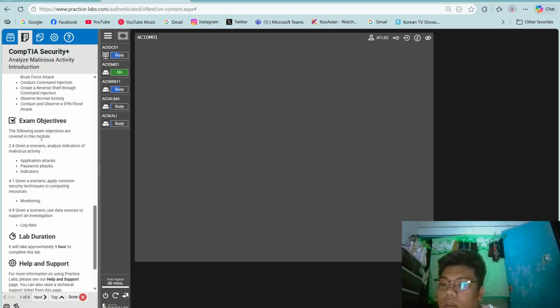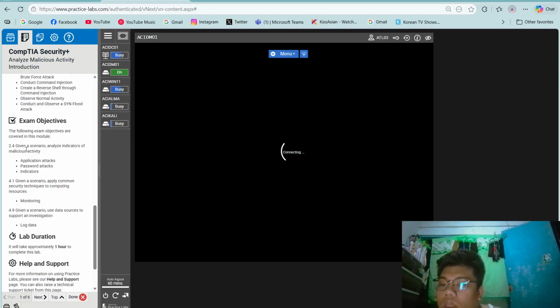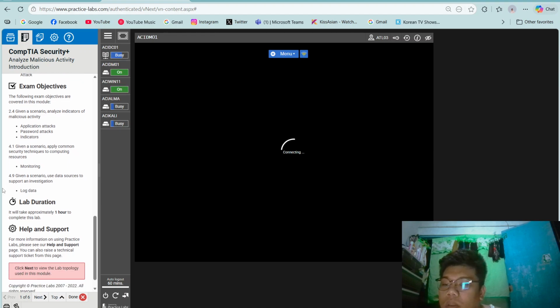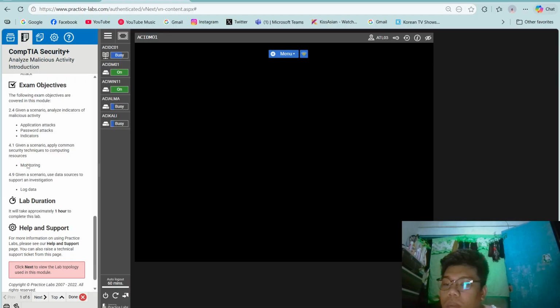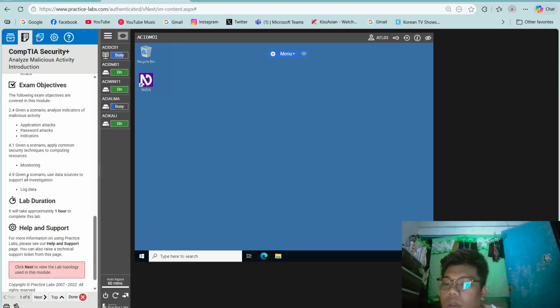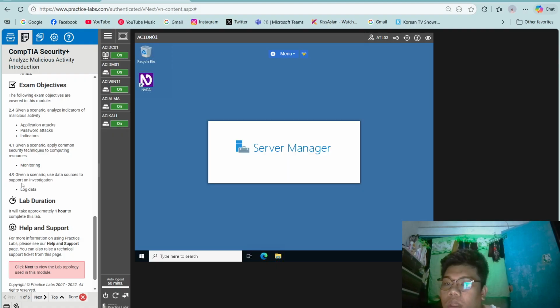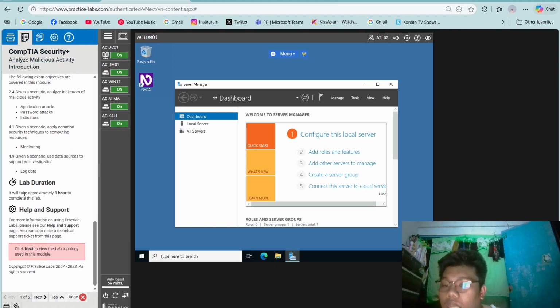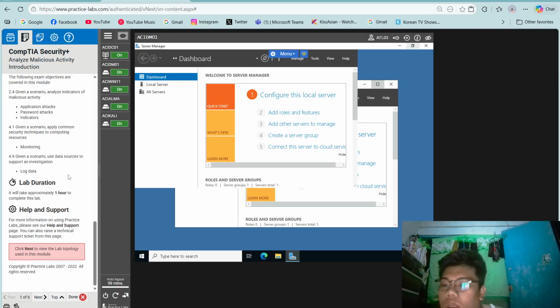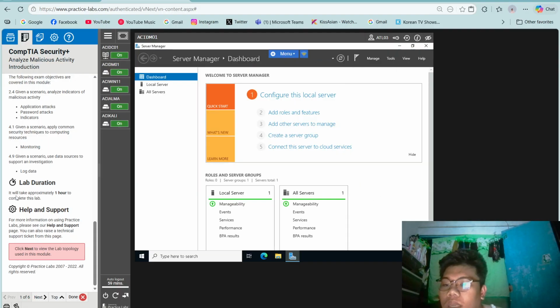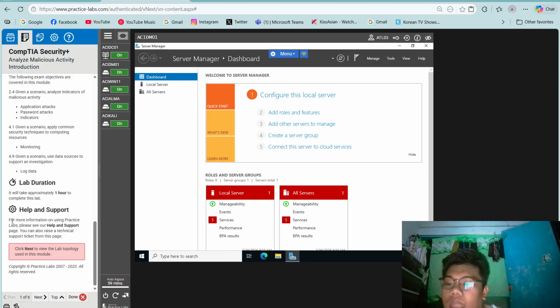Exam objectives covered in this module. Given a scenario, analyze indicators of malicious activity, application attacks, password attacks, indicators. Given a scenario, apply common security techniques to computing resources, monitoring. Given a scenario, use data sources to support an investigation, log data. Lab duration, it will take approximately 1 hour to complete this lab.